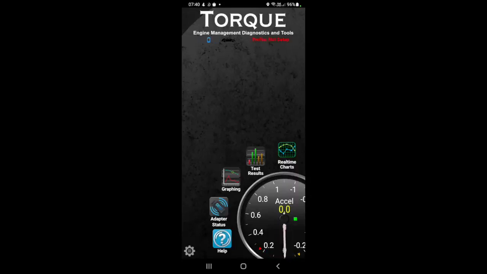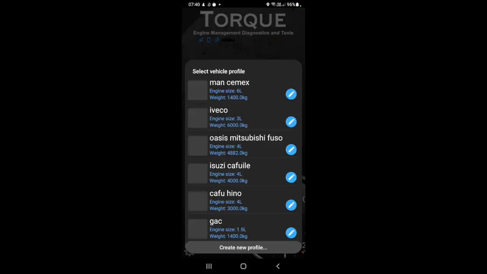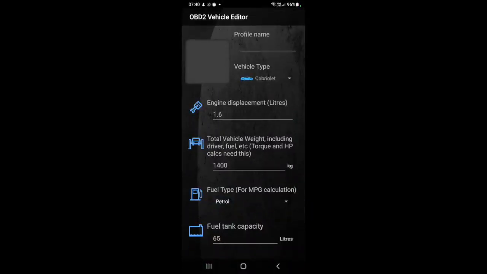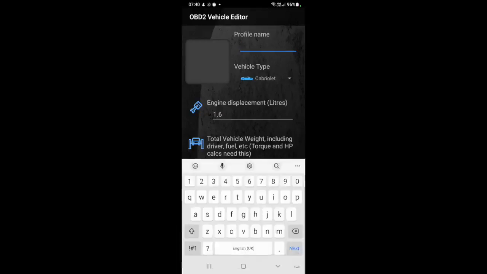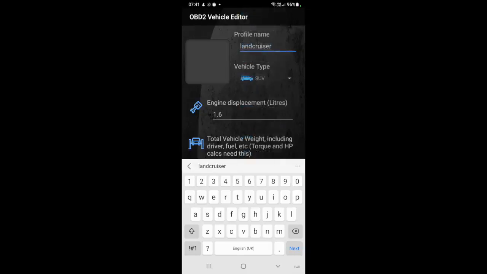So if we click the icon in the bottom left, we can see here we have settings and vehicle profile. So if you click the vehicle profile, we'll now create a new profile, and we'll give the profile name. So for this one we're going to call it Land Cruiser. We can then choose the vehicle type, and we're going to have an SUV.